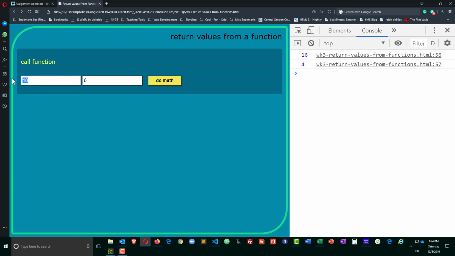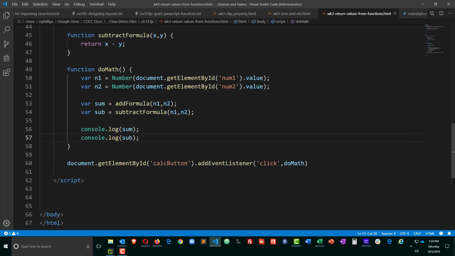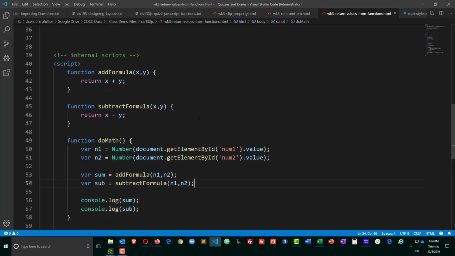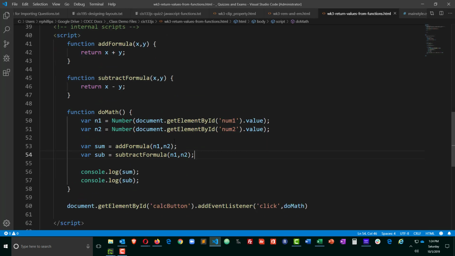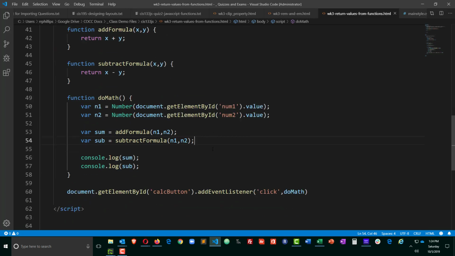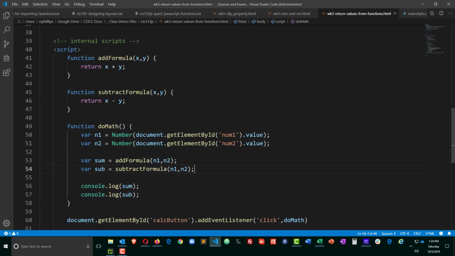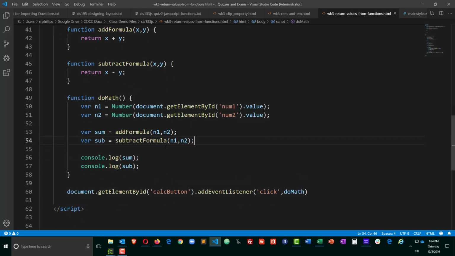And of course I can change these values out to 50 and 30. Do the math. And we get our correct responses of 80 and 20. There we go. So that is returning values from a function, also a little bit of passing arguments to a function, and of course we can use one function to, in effect, call other functions and have all that information displayed to our users. Take care.